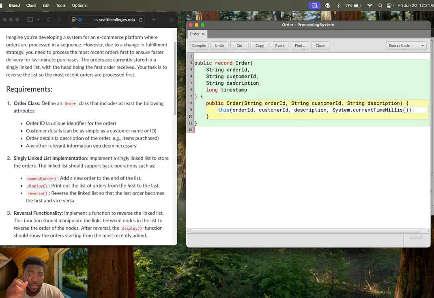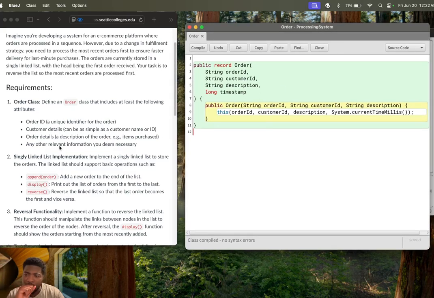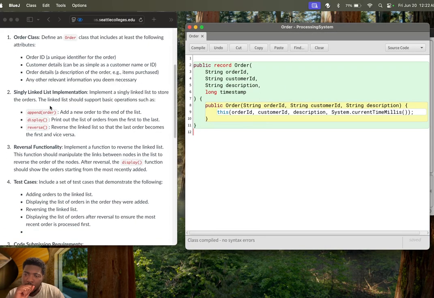Look at that. If it was a class, I'd have to create the getters and setters for orderID, customerID, description, something tedious, right? It would have been tedious work. But with a record, that's it. That's all I need.